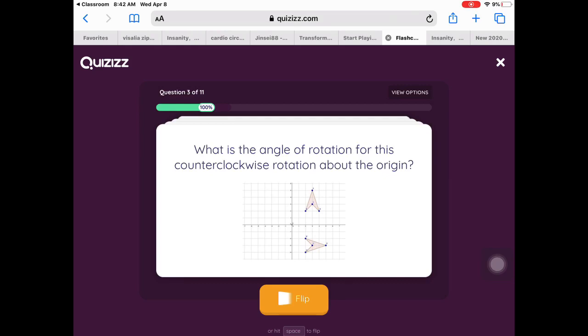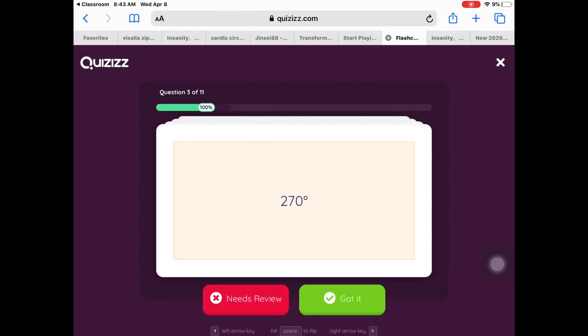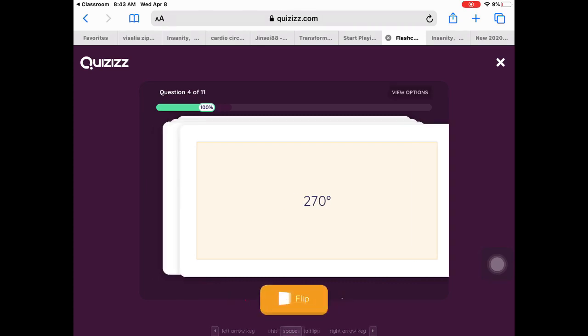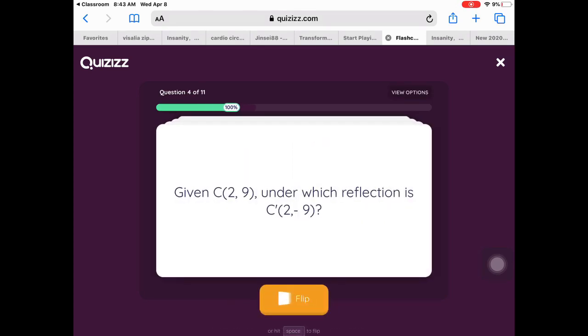What is the angle of rotation for this counterclockwise rotation about the origin? Since it went backwards through 1, 2, and 3 quadrants, it's 270 degrees. That's because it rotated 3 times through the quadrants. So if you have (2, 9), under which reflection is it (2, negative 9)? If it's on top at 9 and it goes down to negative 9, that's over the x-axis because it just changes location from the top to the bottom.